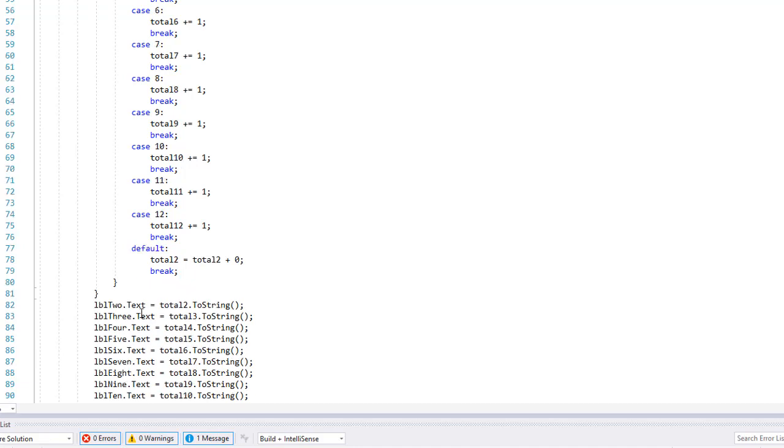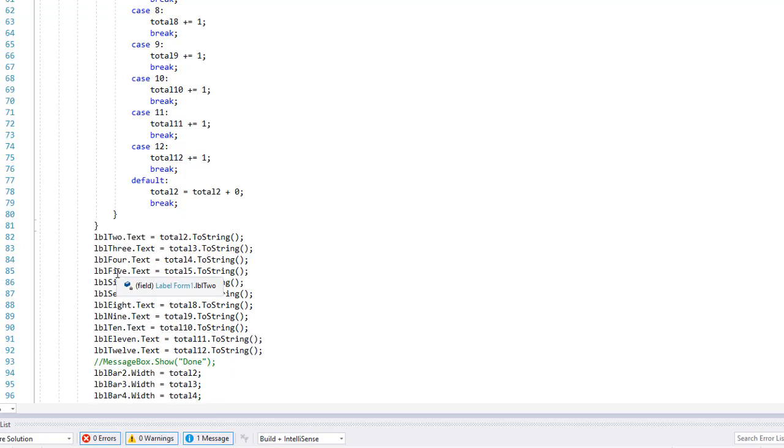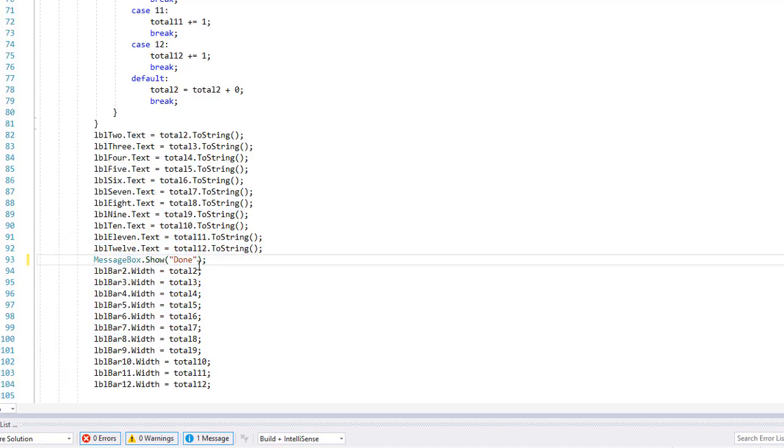And then I'm going to take those values and display them in my labels. So lbl2.text equals total2.ToString. I'm going to show a message box of done. We've gone through that loop 1,000 times. Then I'm going to set the bar of each of my labels. So lblBar2.width will equal whatever value is total 2.